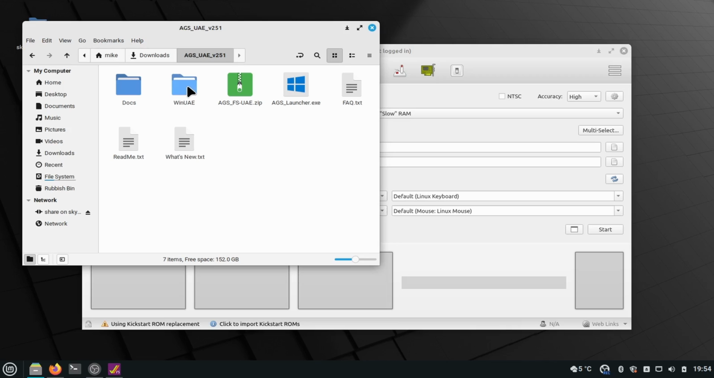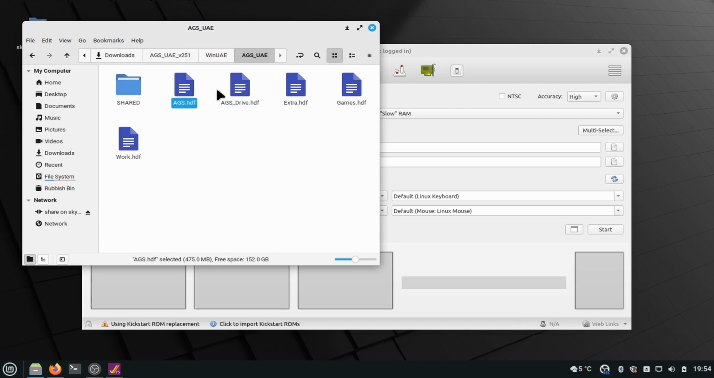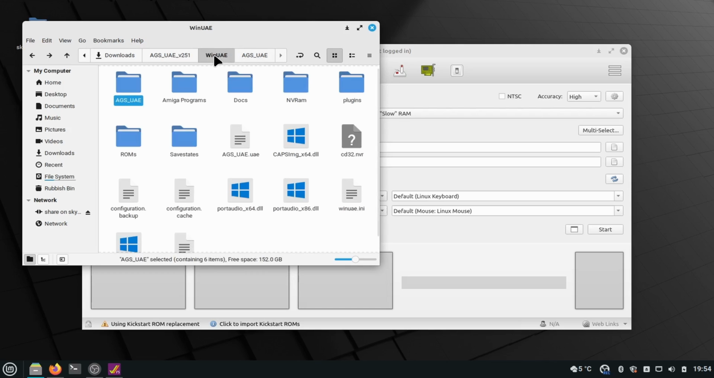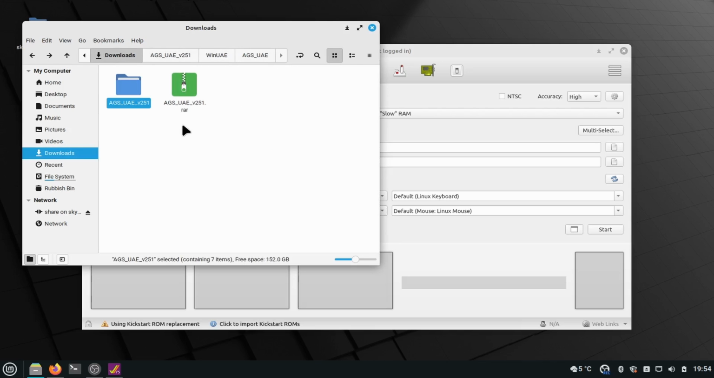Basically in WinUAE, AGS, these hard drive files in here, you're expecting about 12 gig, and for games, about 4 gig. Now I've seen sizes of like 50, 60 gig, which was totally wrong. In extracting this, it was really weird, but hopefully it's all working now. So anyway, we've got our downloads folder, and we've extracted the AGS UAE folder.